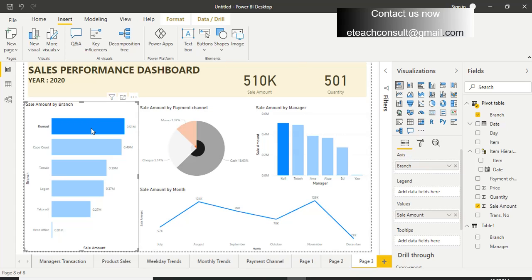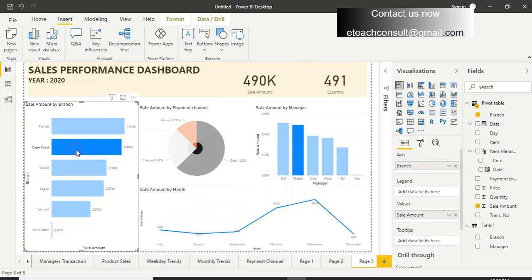You click on that one branch, Kumasi, and it highlights details of everything that is happening in Kumasi: the payment channels that they used most, the total sales figure that is 500,000, the manager's performance, the manager who is there, and also the trend analysis. That's where they started from at the beginning of July and where they are going. They ended at the end of the period, and November sales was good. Simple and amazing. It's just a click.